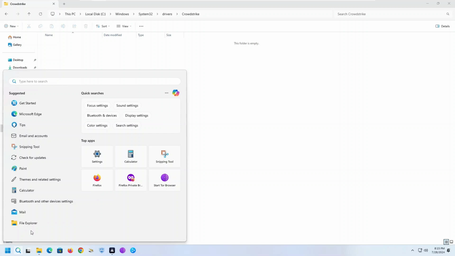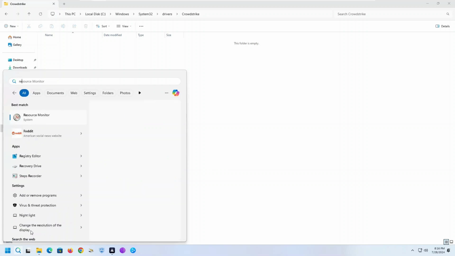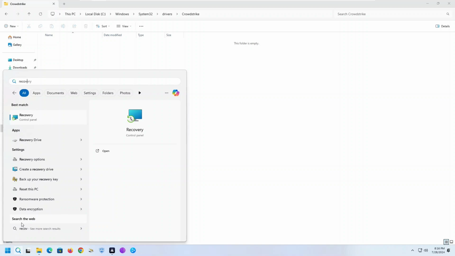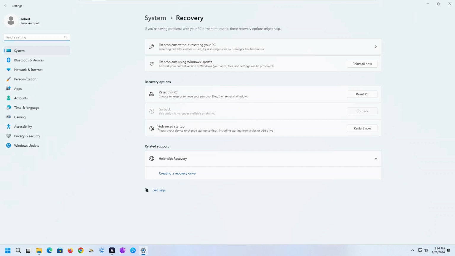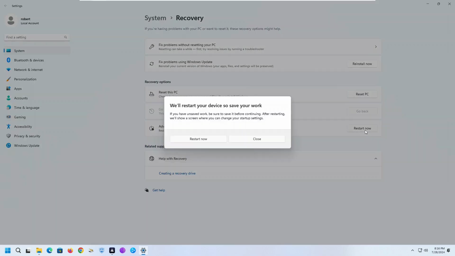Again, because this machine doesn't have that issue, it's not going to automatically go into the recovery screen. But I'm going to go down here into recovery options again. I'm going to go to advanced startup, restart now.